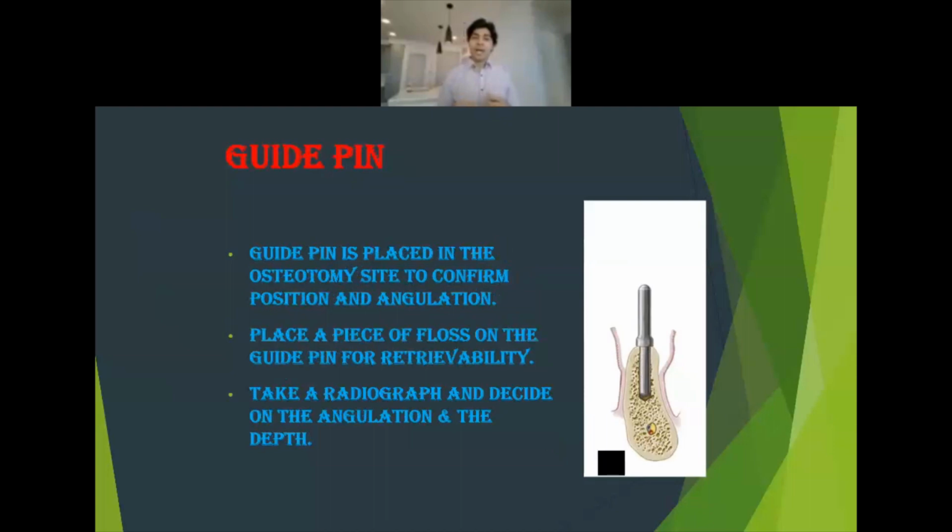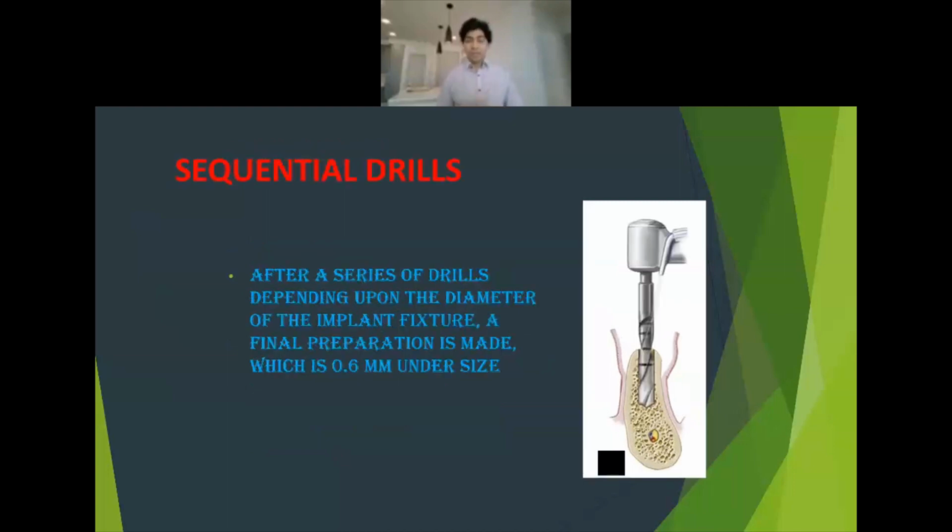Then use the guide pin to take a periapical radiograph. Place a piece of floss on the guide for retrievability. Take the radiograph and decide the angulation and the depth. Then sequence the drills. After a series of drills, depending upon the diameter of the implant fixture, a final preparation is made, which is approximately 0.5 to 0.6 mm undersize.